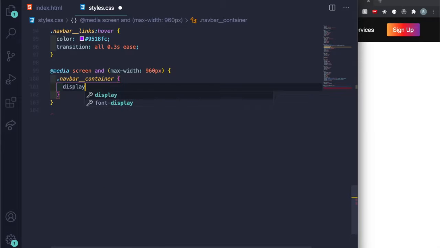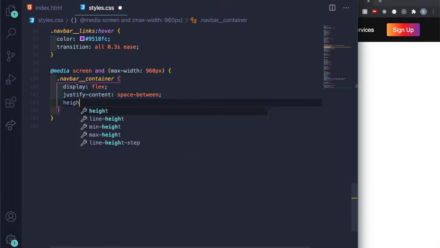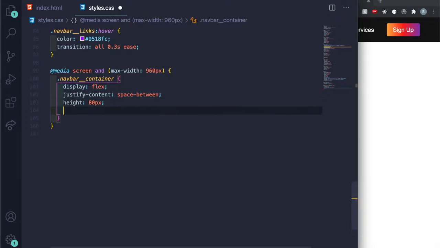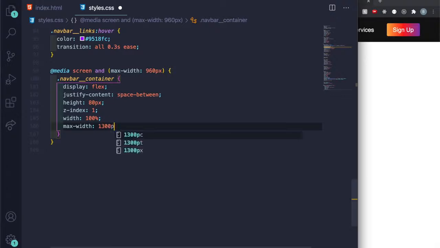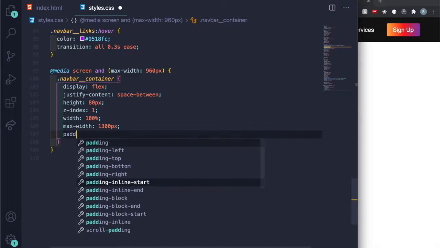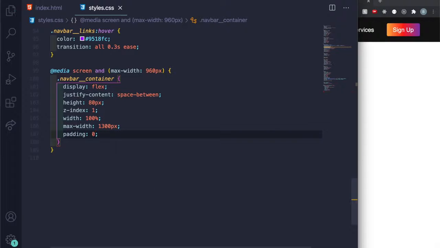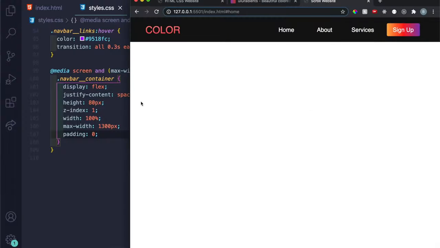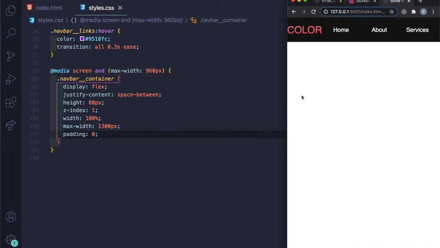So I'm gonna say display here. I want it to be flex, justify-content space-between. And let's do height 80 pixels, z-index 1, width 100%. And I want to set a max-width of 1300 pixels with padding of 0. Alright, so let me just shrink this back again. You can see what's going on.